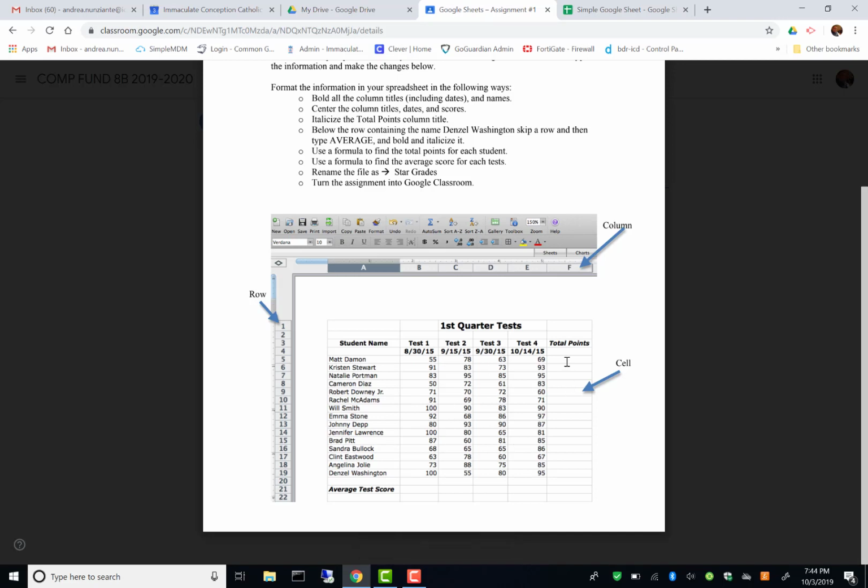For the total points, you're going to insert a function, and the function is the sum. You're going to select each one of the scores separated by a comma. And you're going to do the same thing for the average, but you're going to insert an average.